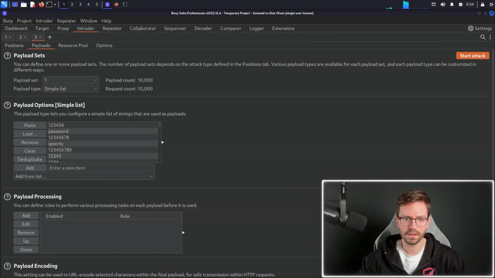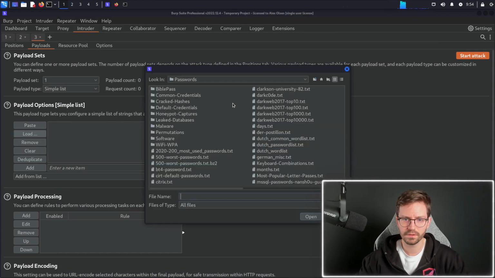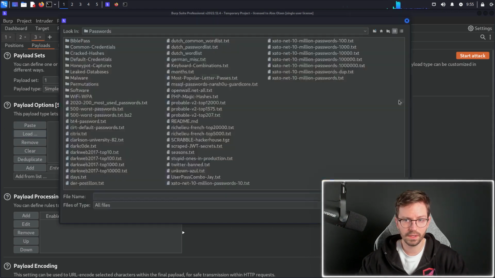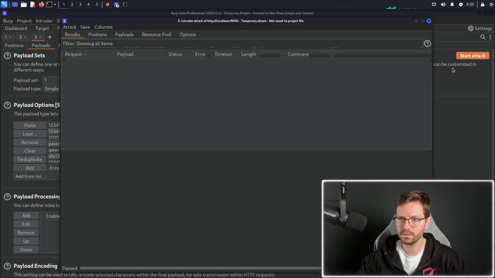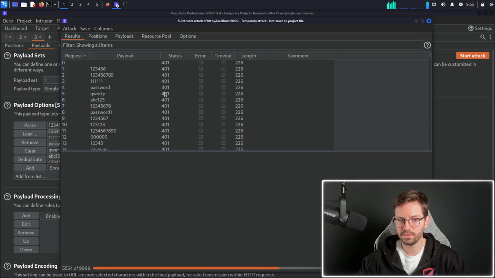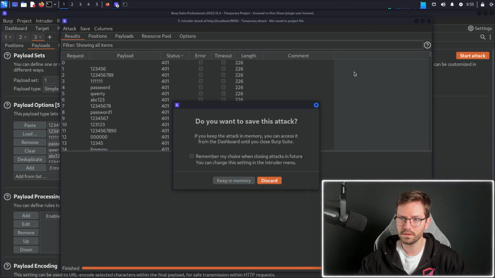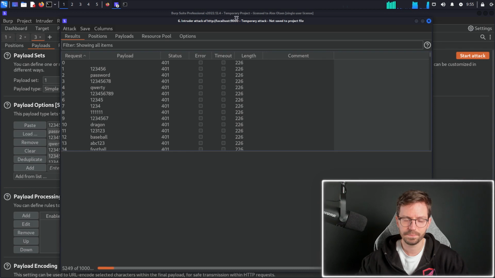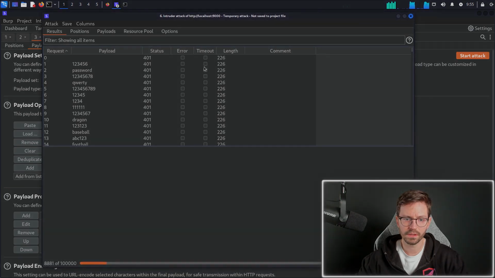So let's discard this, clear the list, load it up again, and we have a choice. Maybe we could go for a longer list. So we could go for this top 100,000, or we could go for a different list. So let's try the Dark Web top 10,000, because it's only going to take a few seconds to check. Still nothing, so let's discard this, clear. Let's step up to a bigger list. This one's going to take a little bit longer to run.